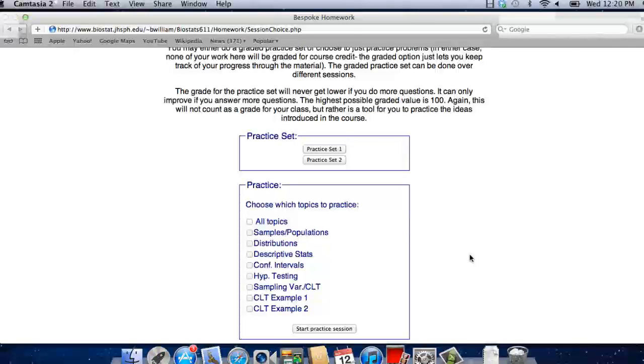There are two different ways that you can practice this. The first way is to do a practice set. Now this gives a score as you're going, a kind of grade. It doesn't count at all towards your course grade, but it allows you to do some self-evaluation of how much of the material you've gotten through and how many you've gotten right.